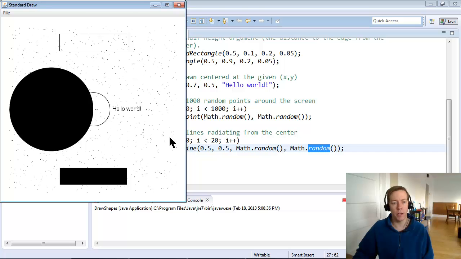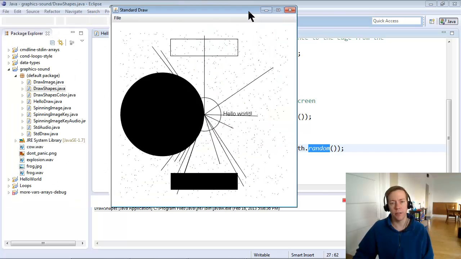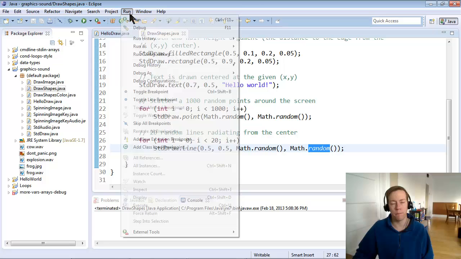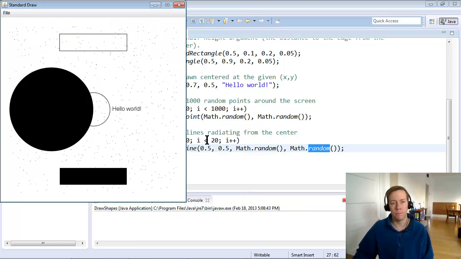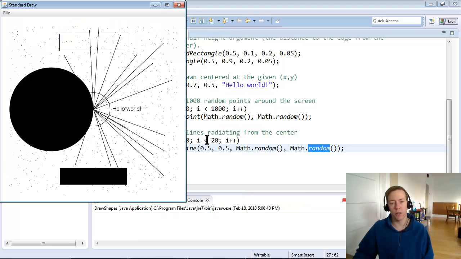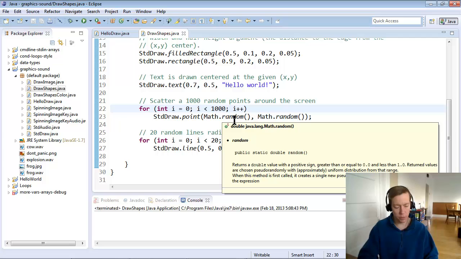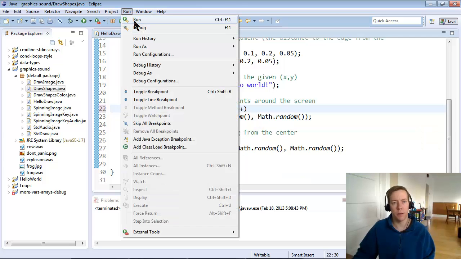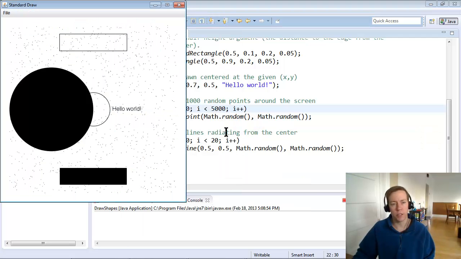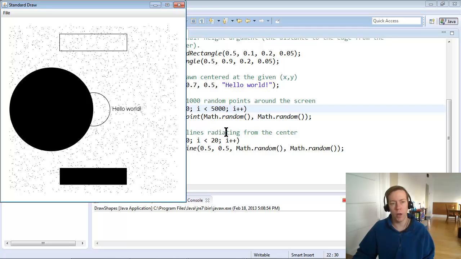We can run that, and you can see it's not instantaneous either, right? You could actually see. Let's run it again. It takes a little while to draw those 1,000 points, and then the 20 lines are pretty quick. But the 1,000 points takes a while. I mean, we could even make it bigger if we did 5,000 points and ran it. You can see it actually takes quite a while to draw all those little points.